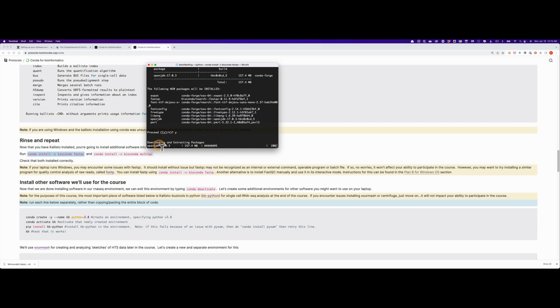And I can see that it's taking a while to install this piece. This is actually a Java development kit. And that's because FastQC, depending on how you want to use it, needs to launch a graphical interface, and that requires Java. So that's taking just a second.